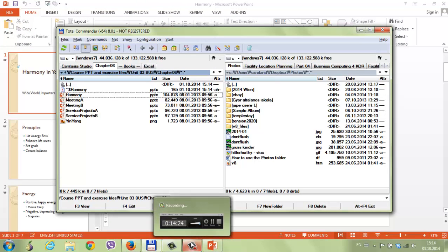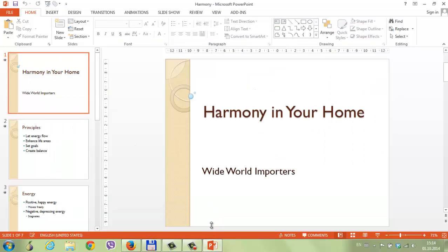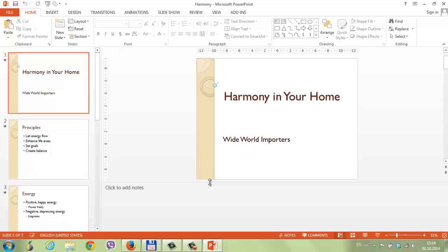In this section, we continue with the file Harmony. And we also need the yin yang graphic located in the chapter 06 file folder. With slide number 1 displayed, drag the border between the slide pane and notes pane upward to enlarge the notes pane. There we go. Click anywhere in the notes pane, enter welcome and introductions. Welcome and introductions.